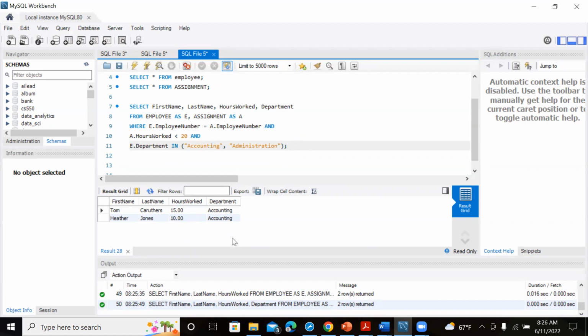But I want to say something here: there are cases whereby there will be departments in the two tables. In that case, it's better to use these aliases even with them, to let them know the first name comes from employee, the last name from employee, the hours worked come from assignment, and this one comes from this. Because suppose there is department in the two tables and I do not put E dot, MySQL will be confused about which department you are referring to: the department from the employee table or the assignment table?